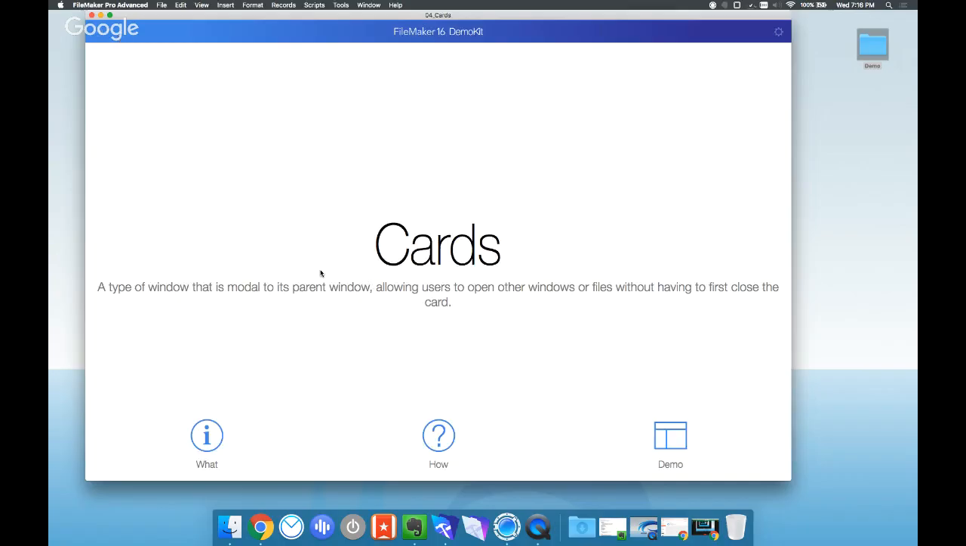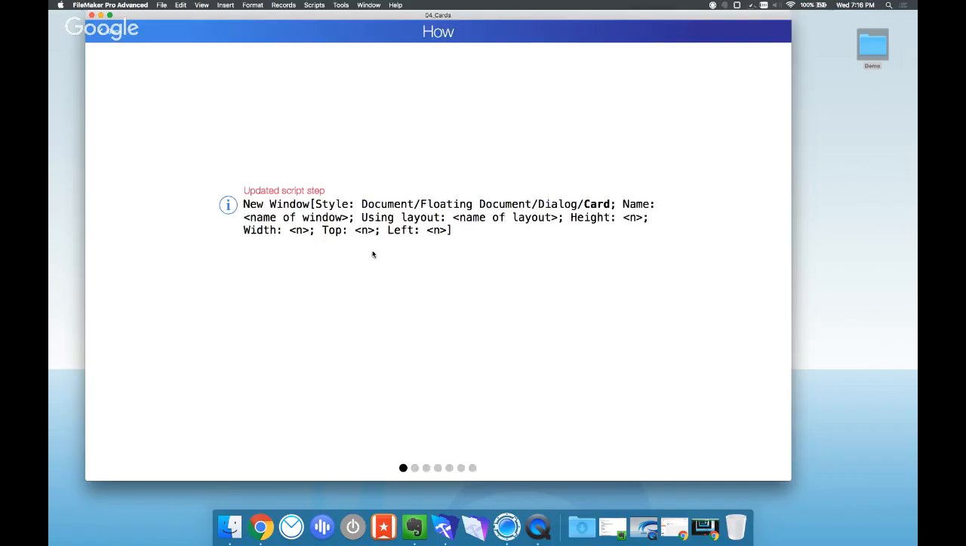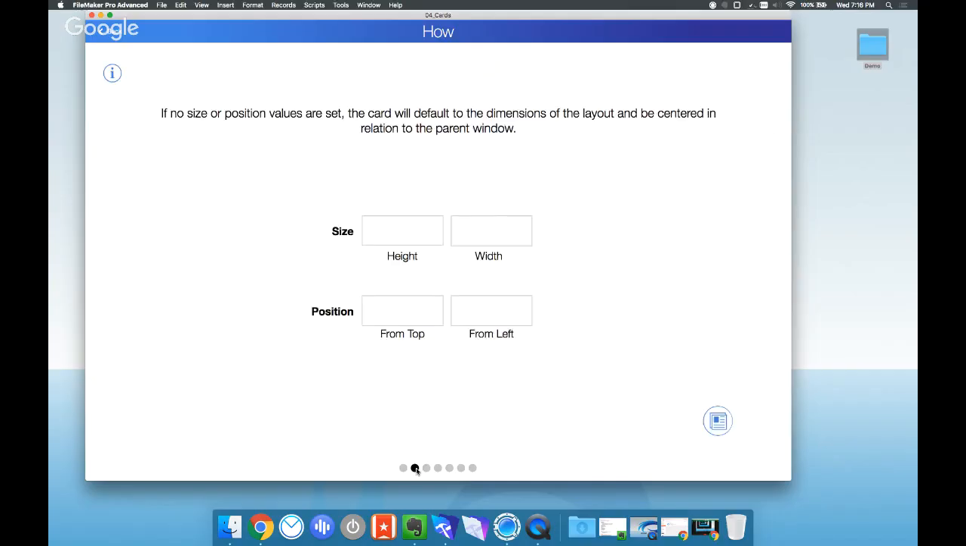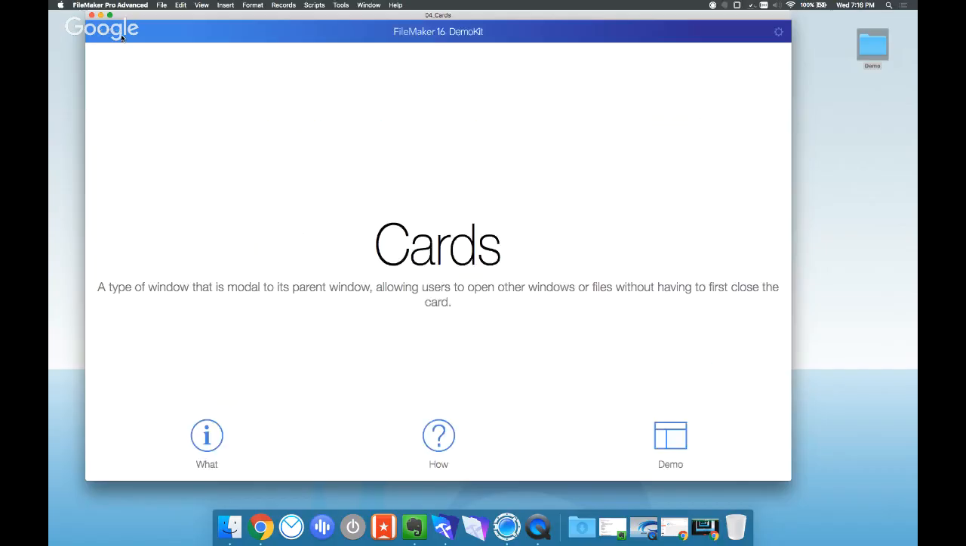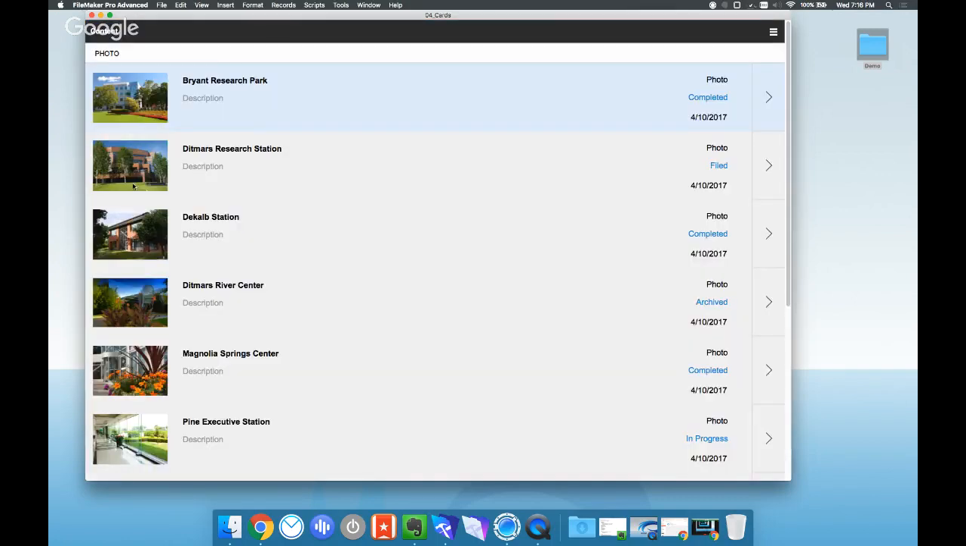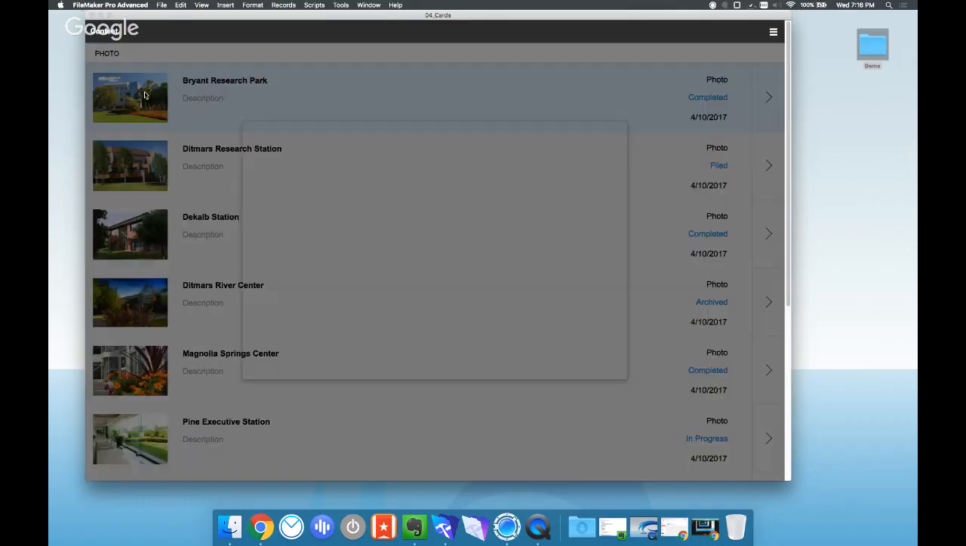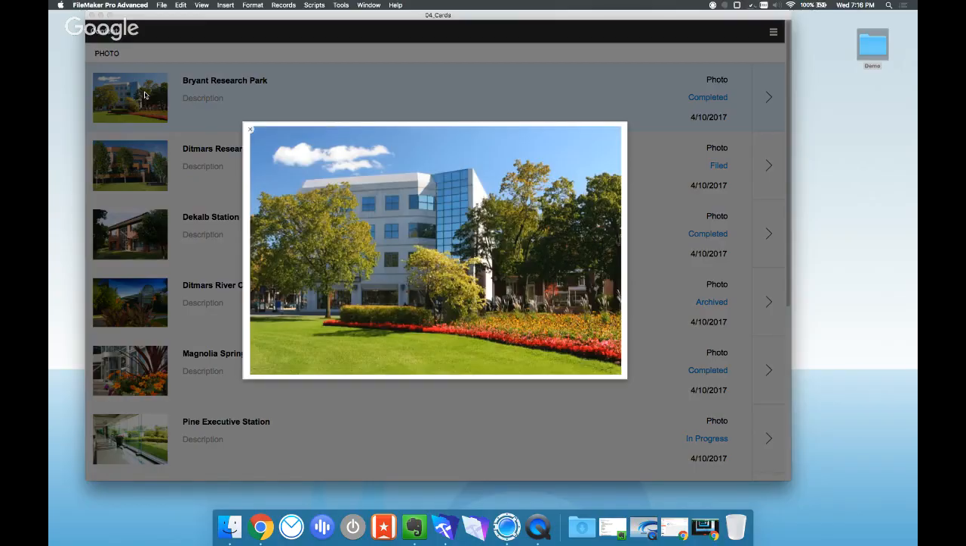Let's go back and see an example of this. So how do we do it here? This is the script step, the new window, and you can select card from the options. You can name it and give it its position. Let's go through here, and this is a sample. I'll skip this, I'll show you some more interesting things. All right, let's go back and see some examples of this. So in here, this is a list of properties. If we select one of these properties, a very nice way to display this is in a card view.